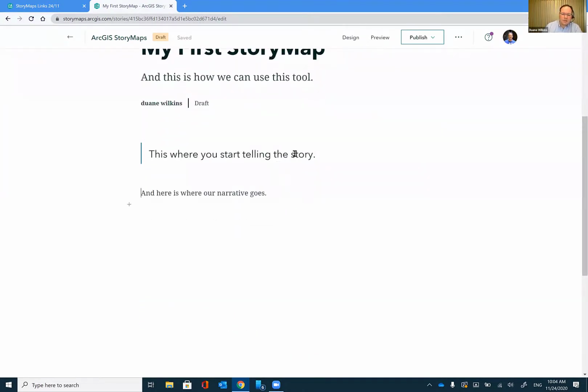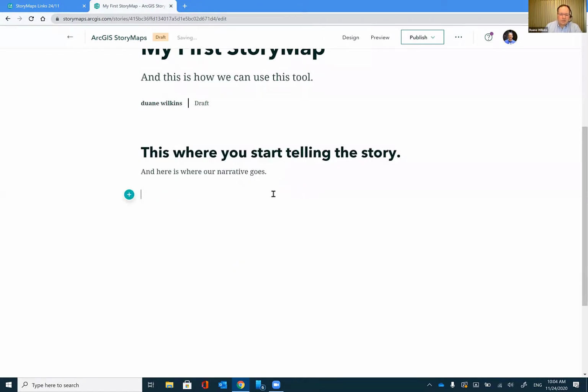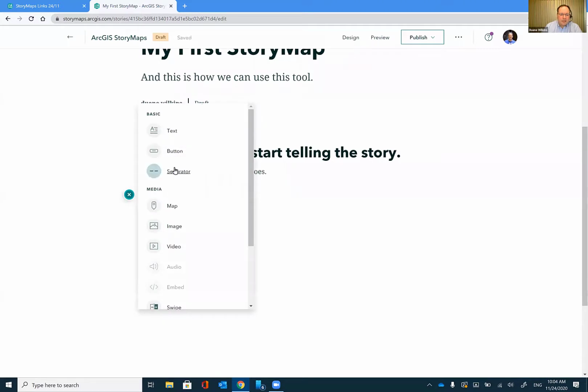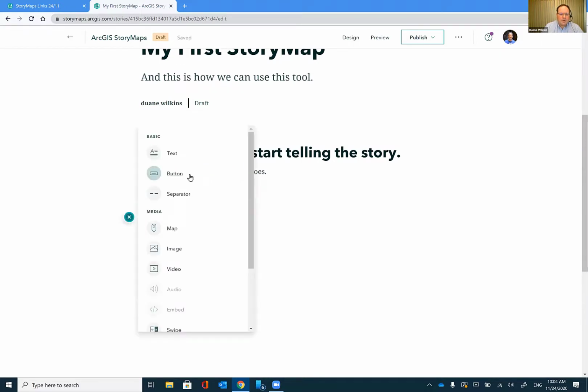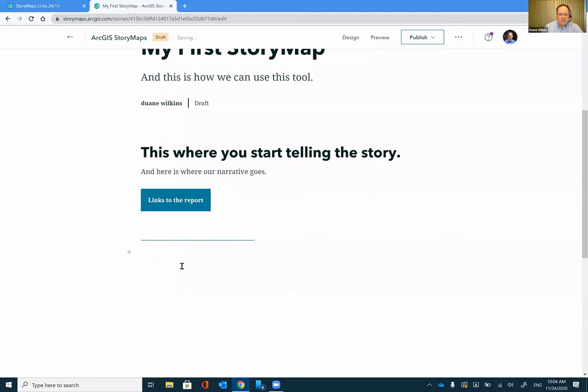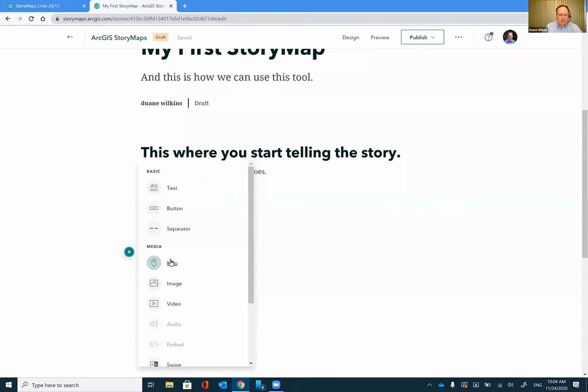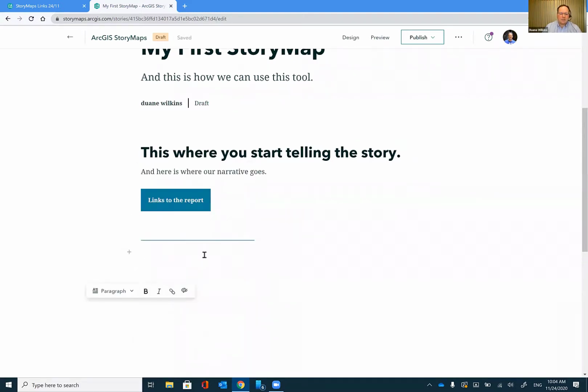Okay, so let's change that back to a heading, because there's a reason why I want to have that there for later. And we can have a button, if we want a button that links to the report or links to the website, something like that. We can have a separator, so it sort of leaves a gap, and then we can carry on here. Let's add some more text.